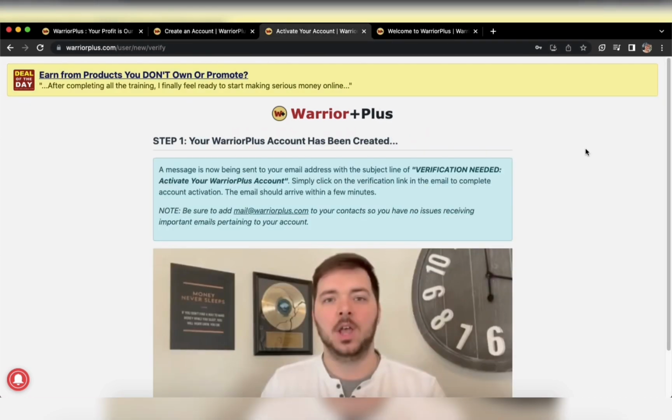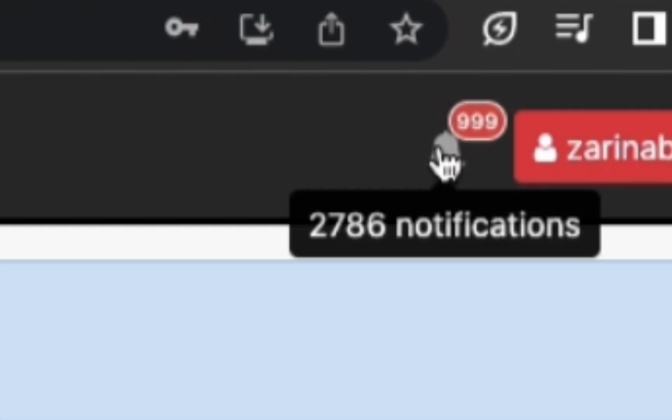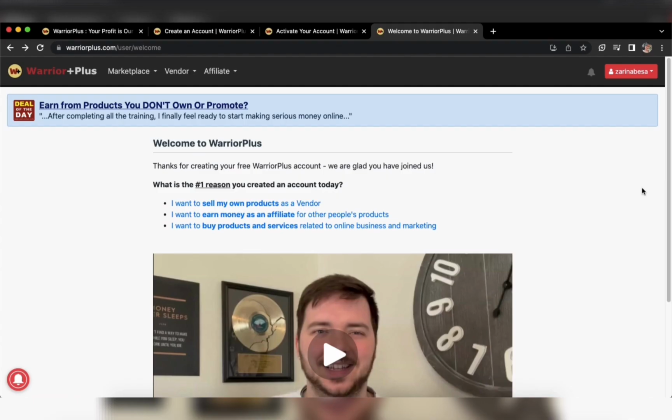Now, in order to activate your account, simply go on over to the email address that you used to register your account and click the link there to verify your account. Once your account has been verified, this is what it will look like. Starting from this point on, you might be offered deals or plans, etc., that you can decide for yourself if you would like to subscribe to.